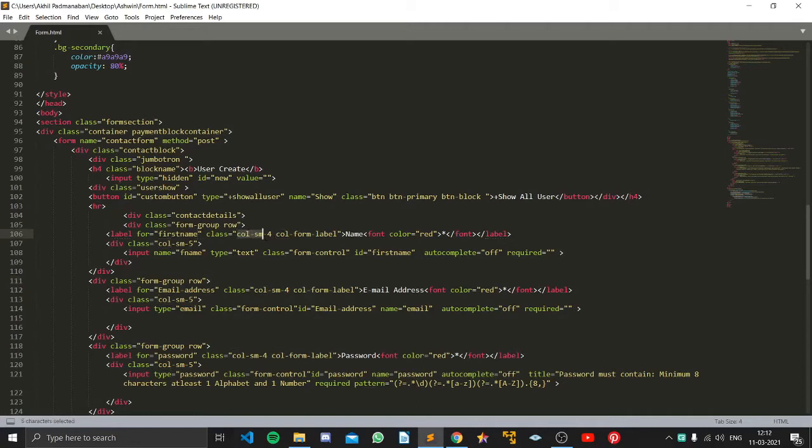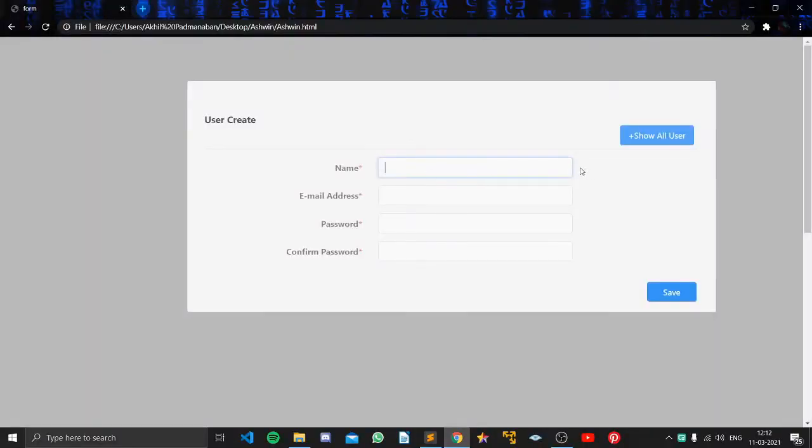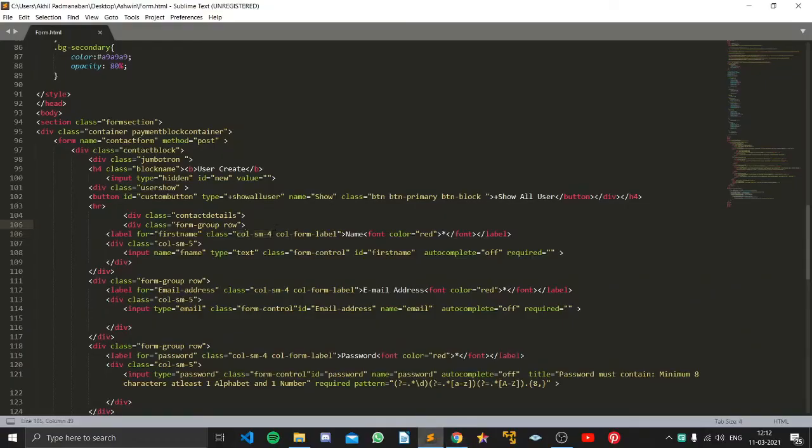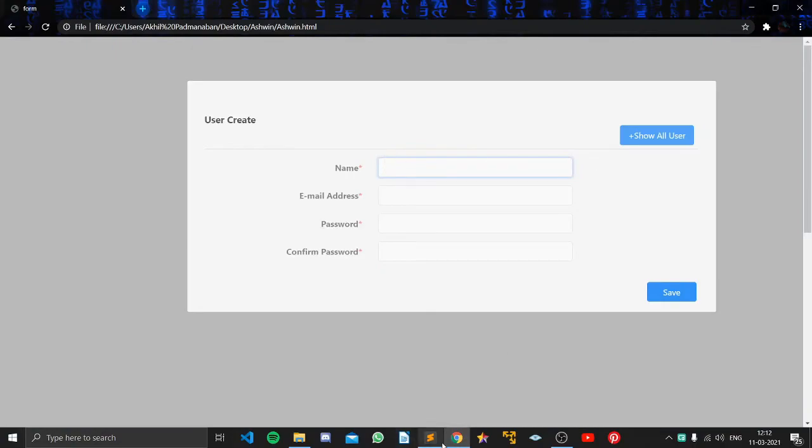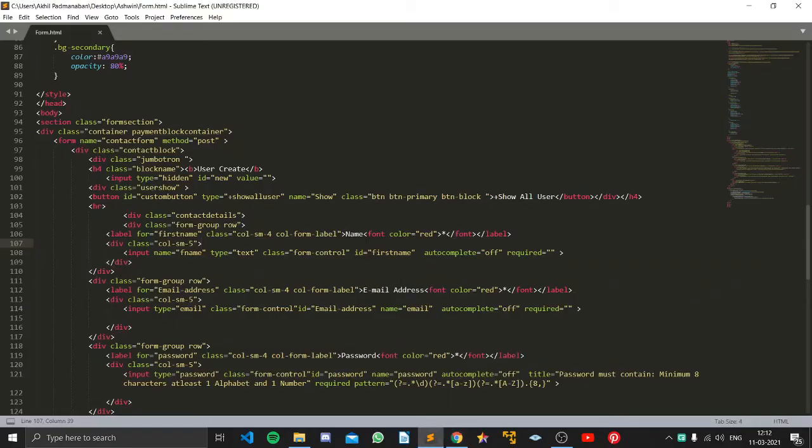Then col-md-4. That means the size of that column. You can change it if you want it wider, you can give col-md-5, 6 like that. Then col-form-label, this label, this part. Here I have given name. Then font color is given as red.